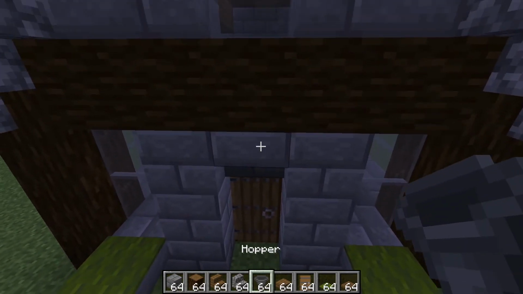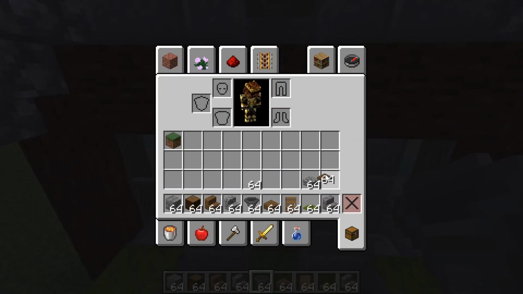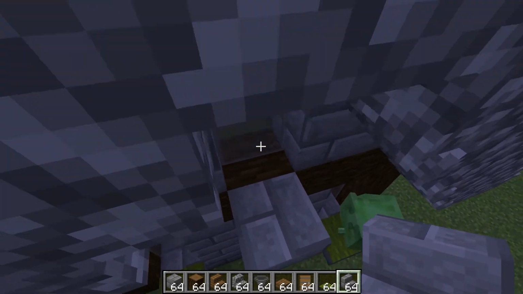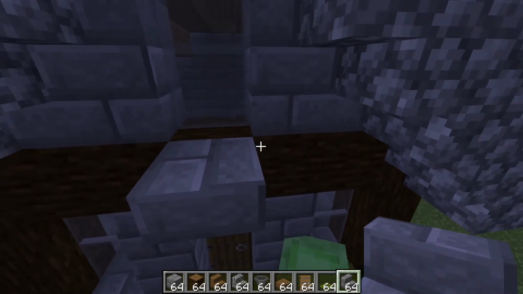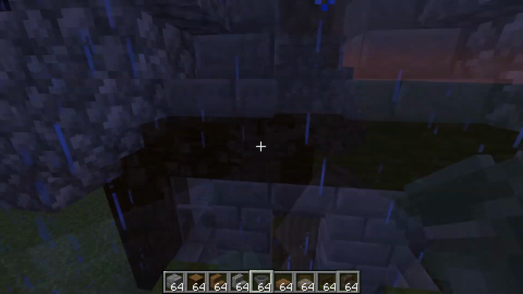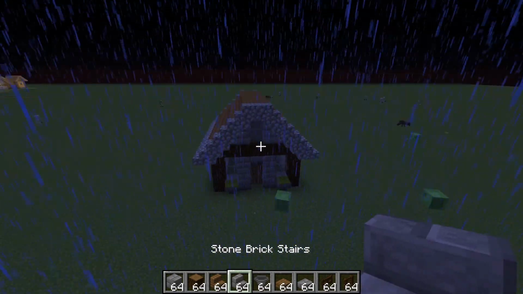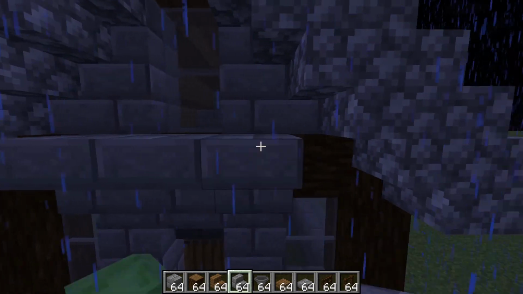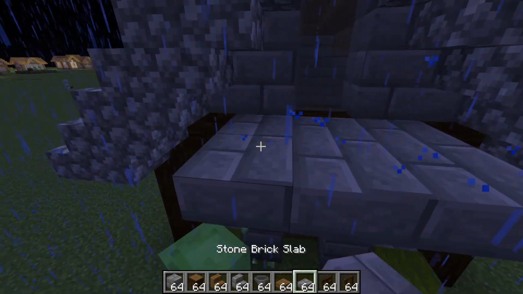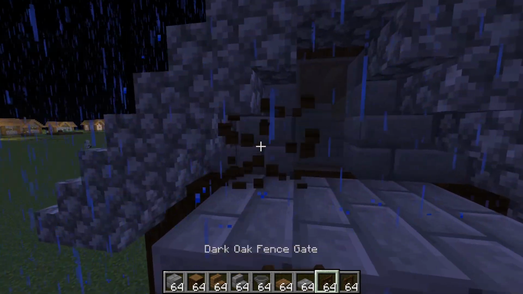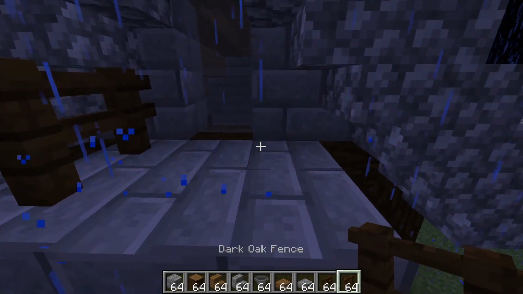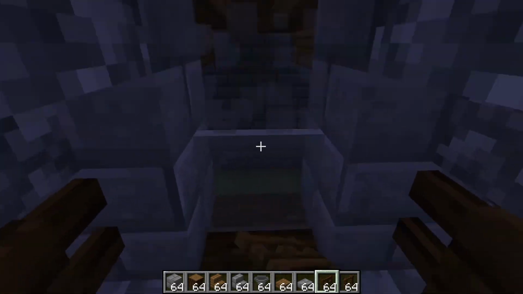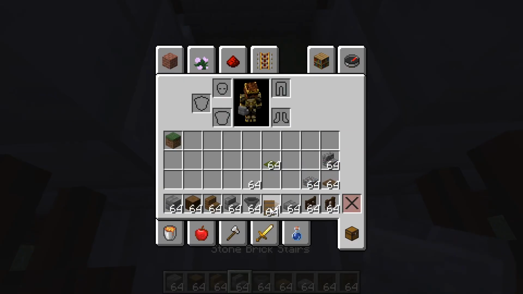Maybe give this place up here a little windowsill you can see out of, because then when you're in the top, you can look out. Maybe do a little balcony or something. Something else you can do, it still looks not the greatest, but maybe put some stairs and slabs, and put some fences around this, and then a gate so you can get out. Or maybe put another door here.